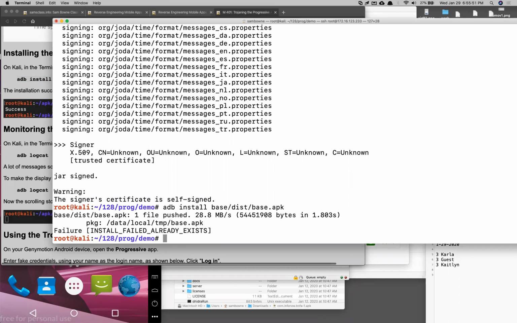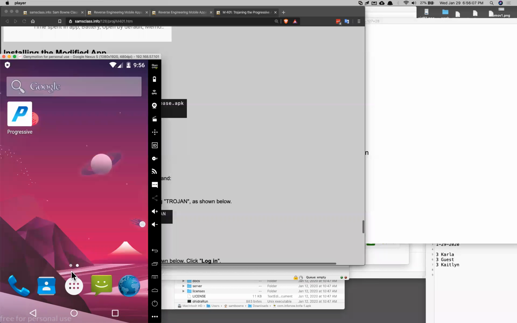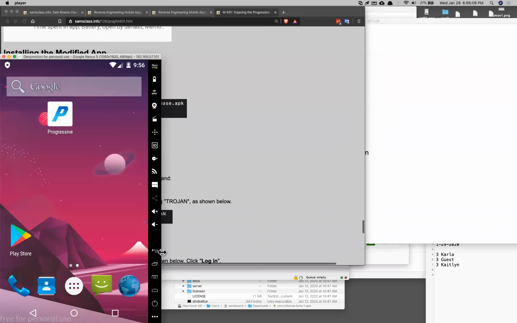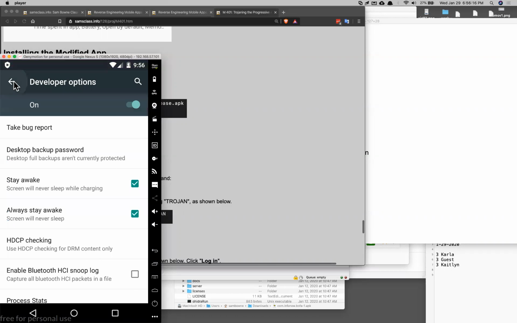Because remember what I said, right now it has the real Progressive app with the real Progressive signature. You can't update to a different signature. It will catch you for that. That is the only thing this signature thing does for you, but it does that. So in order to put on my Trojan app, I have to manually take off the old one. So I go into settings, which is here, and then I find apps, which is down here someplace.